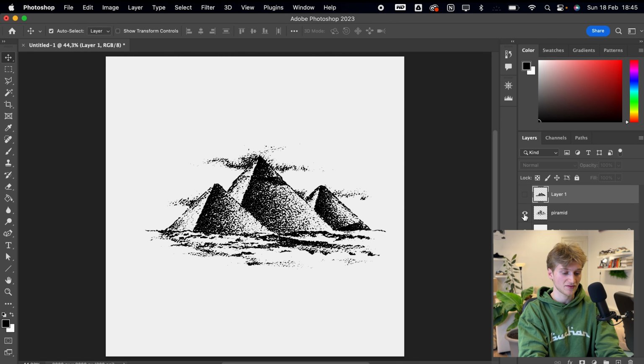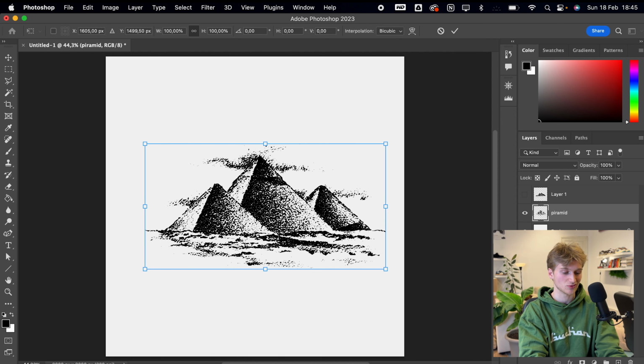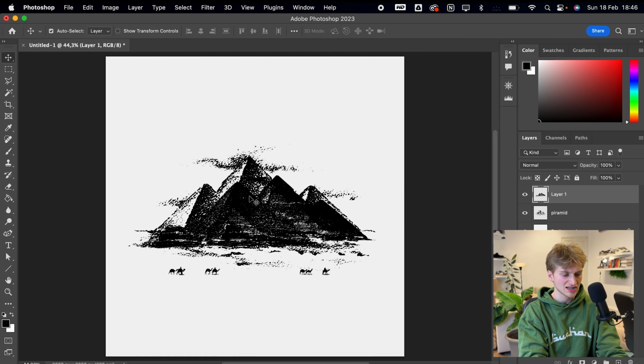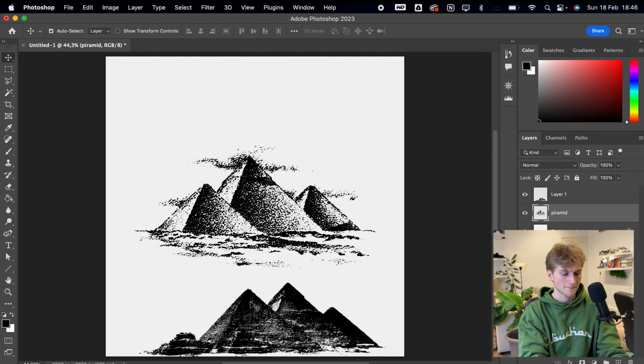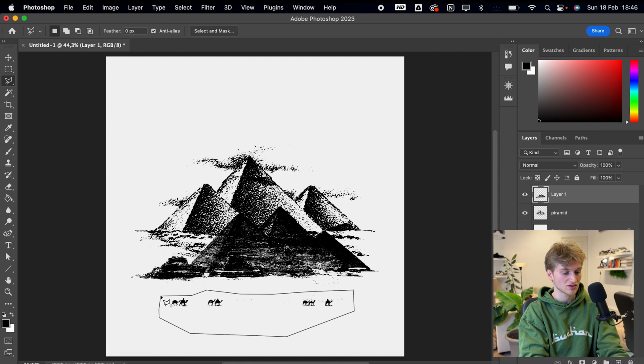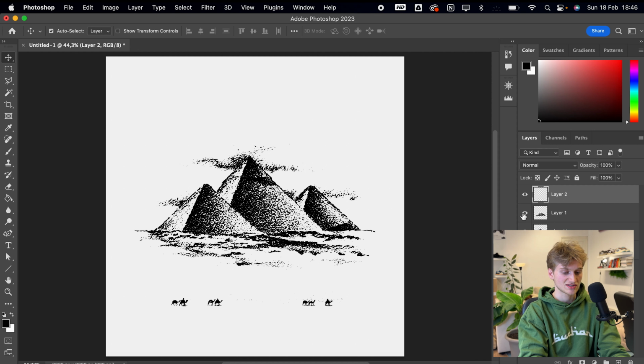Or you can also have a vector shape already, like this one, which I really like. And now we have two different versions of the pyramids. I actually like this one better, but I like the camels. So what can I do? I can just merge them together. I can just select with this tool, select all the camels and just cut them out using Ctrl J again. There we go. And then we just hide this layer real quick. And then we have the camels from the other design and the pyramids of this design.